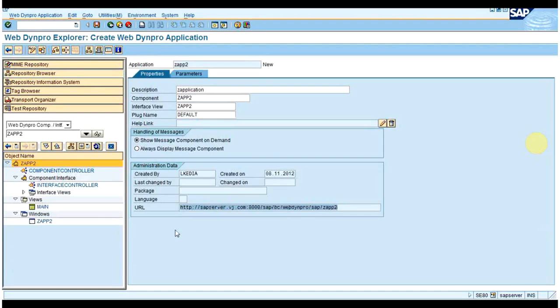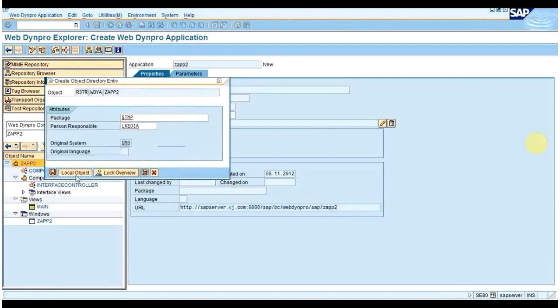Then the port is given: first the host name, then the port name, then the full path. So this last ZAPP2 is the name of the application. So this is the whole URL which you get out of this WebGen Pro component. So the whole application is ready, the URL is ready. So now save it.